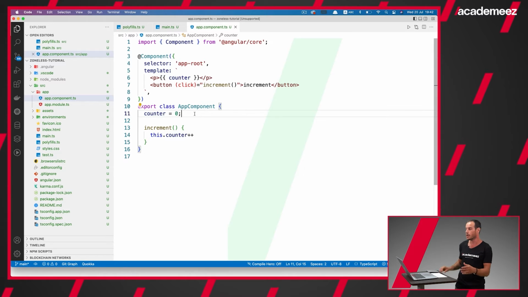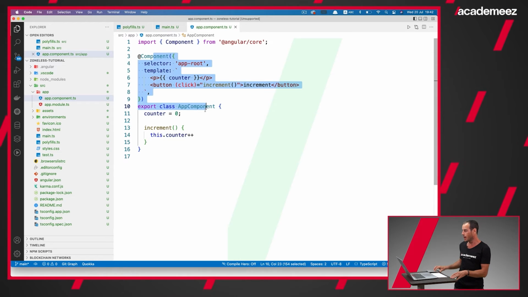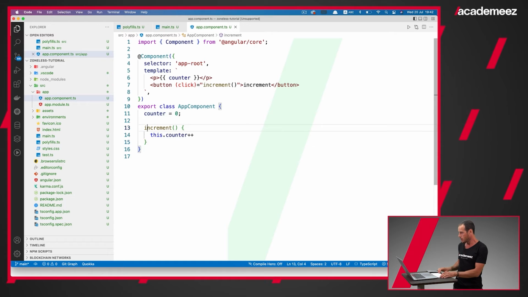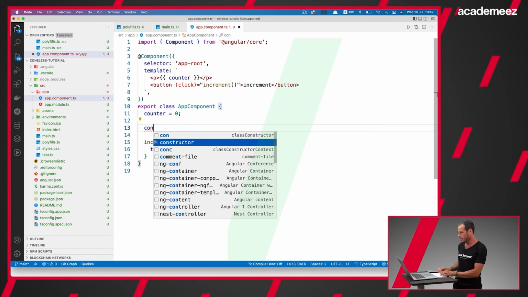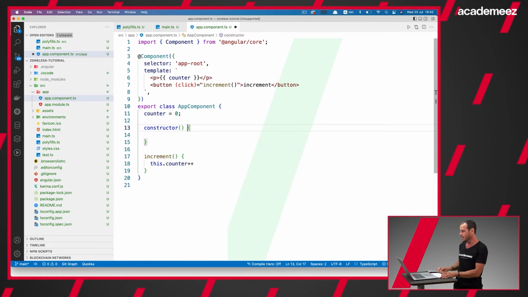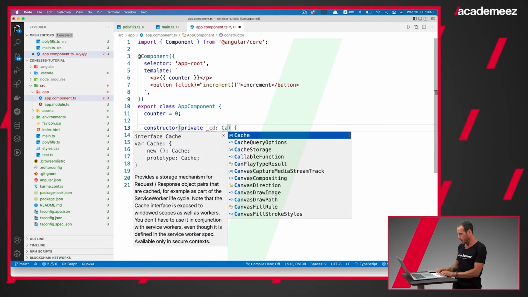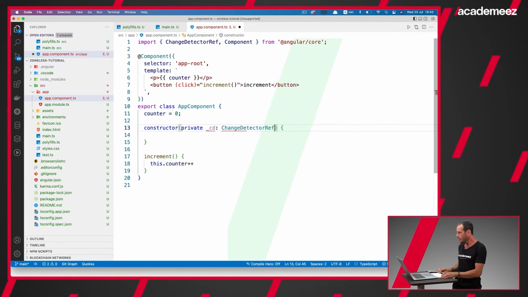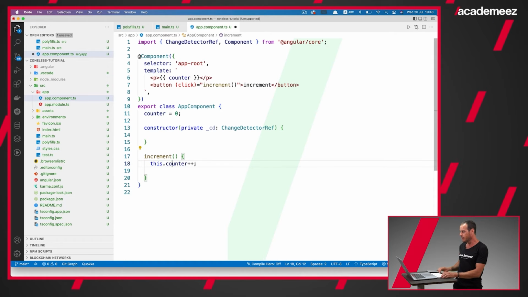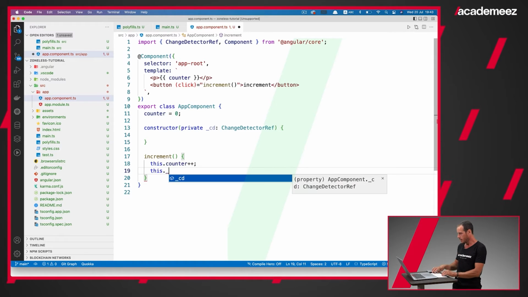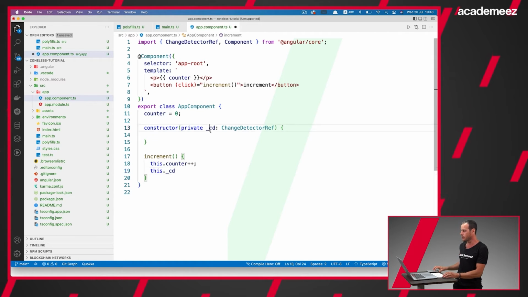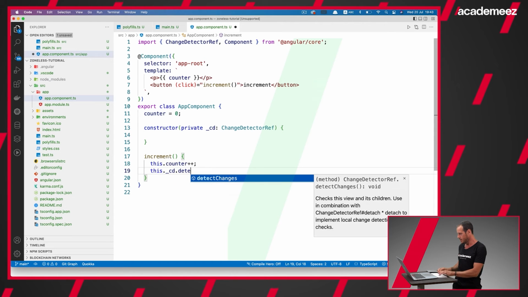If we actually want Angular to trigger change detection on our component, we need to go to the constructor and ask the dependency injector to inject us with the ChangeDetectorRef. And then in our component, in our increment method, we need to go to the change detector ref and call detectChanges.